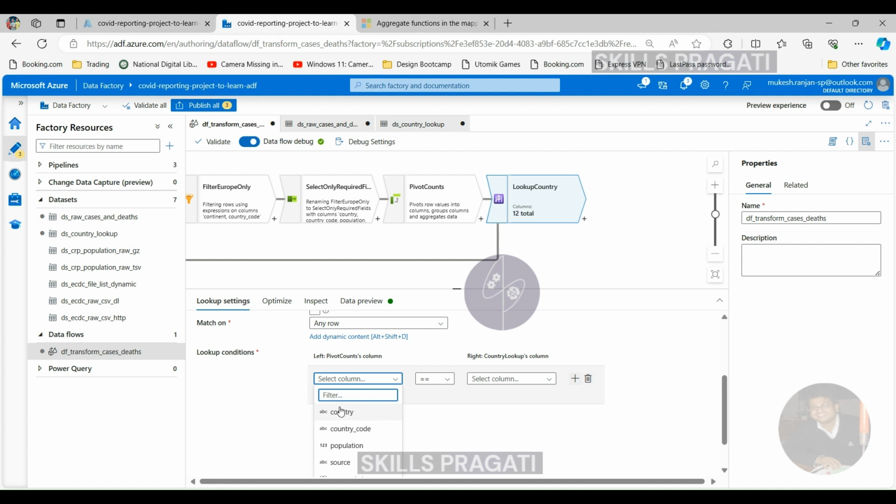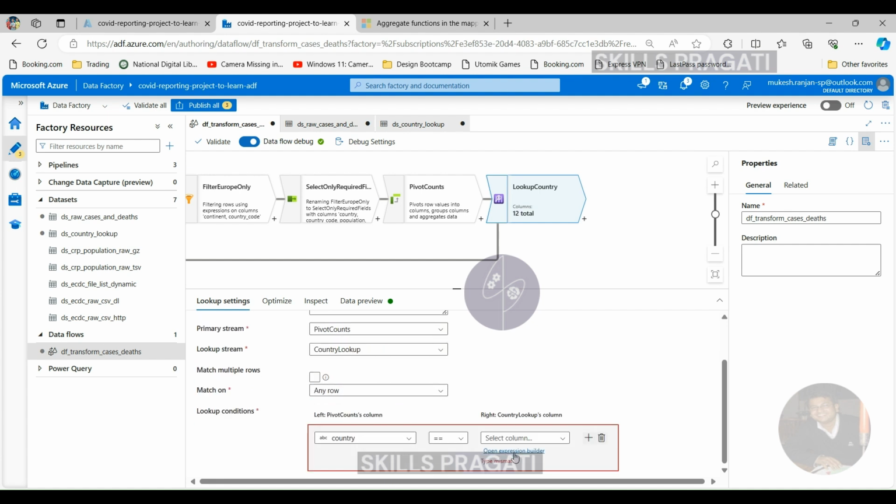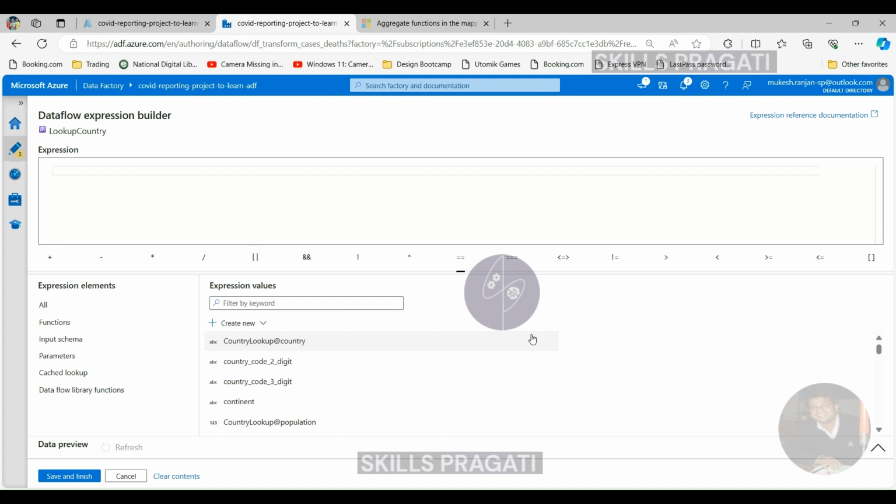Lookup conditions: we need to specify the condition here. So I'm going to join on country on both sides.